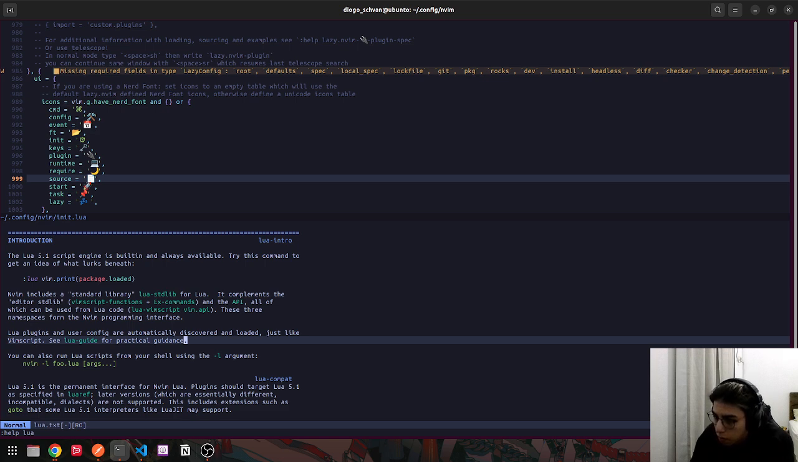It implements the editor library, Vim script functions plus execute commands, and the API, all of which can be used from Lua code: Lua, Vim script, vim.api. These three namespaces form the Vim programming interface. Lua plugins and user configuration are automatically discovered and loaded, just like Vim script. See the Lua guide for practice.